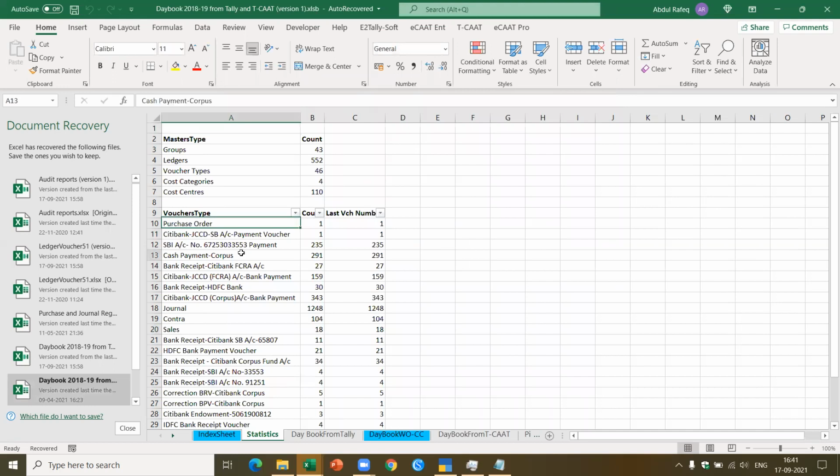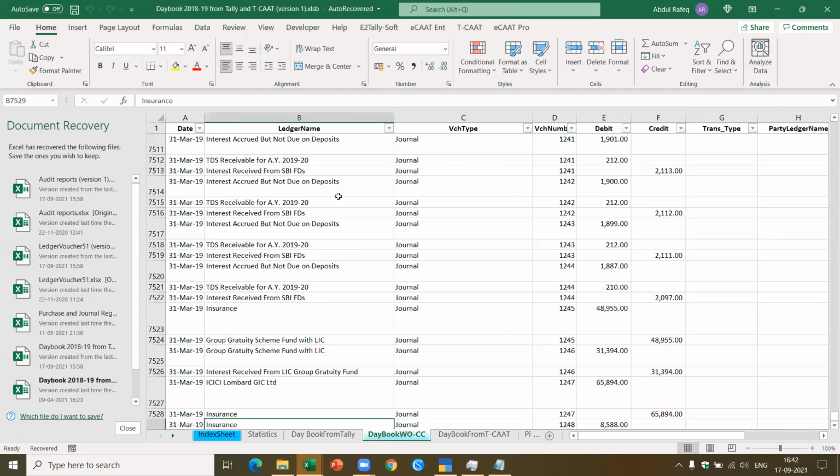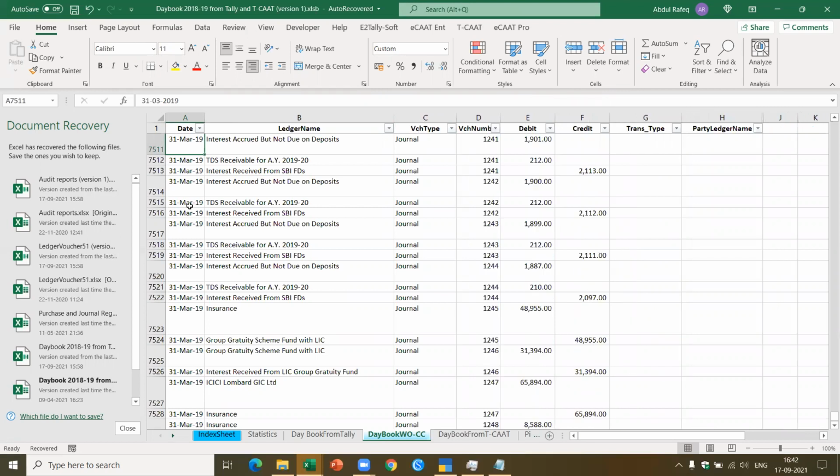This gives me the complete list of the reports which I have generated, for a large company. This is the day book I get from Tally. Now you're all familiar with this. This is how I get the day book from Tally, without cost center. I get the ledger name, voucher type, voucher number. All this information is available in a structured fashion.